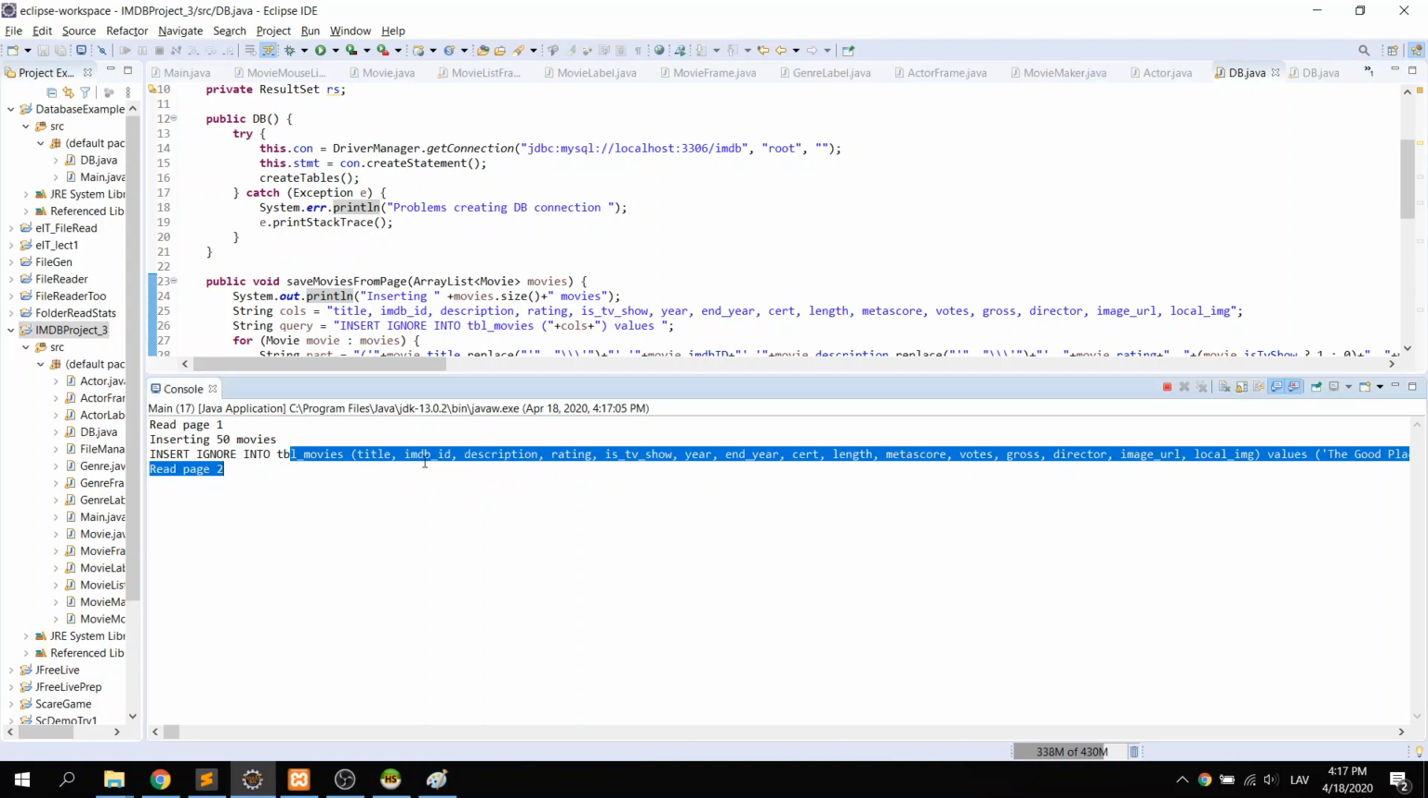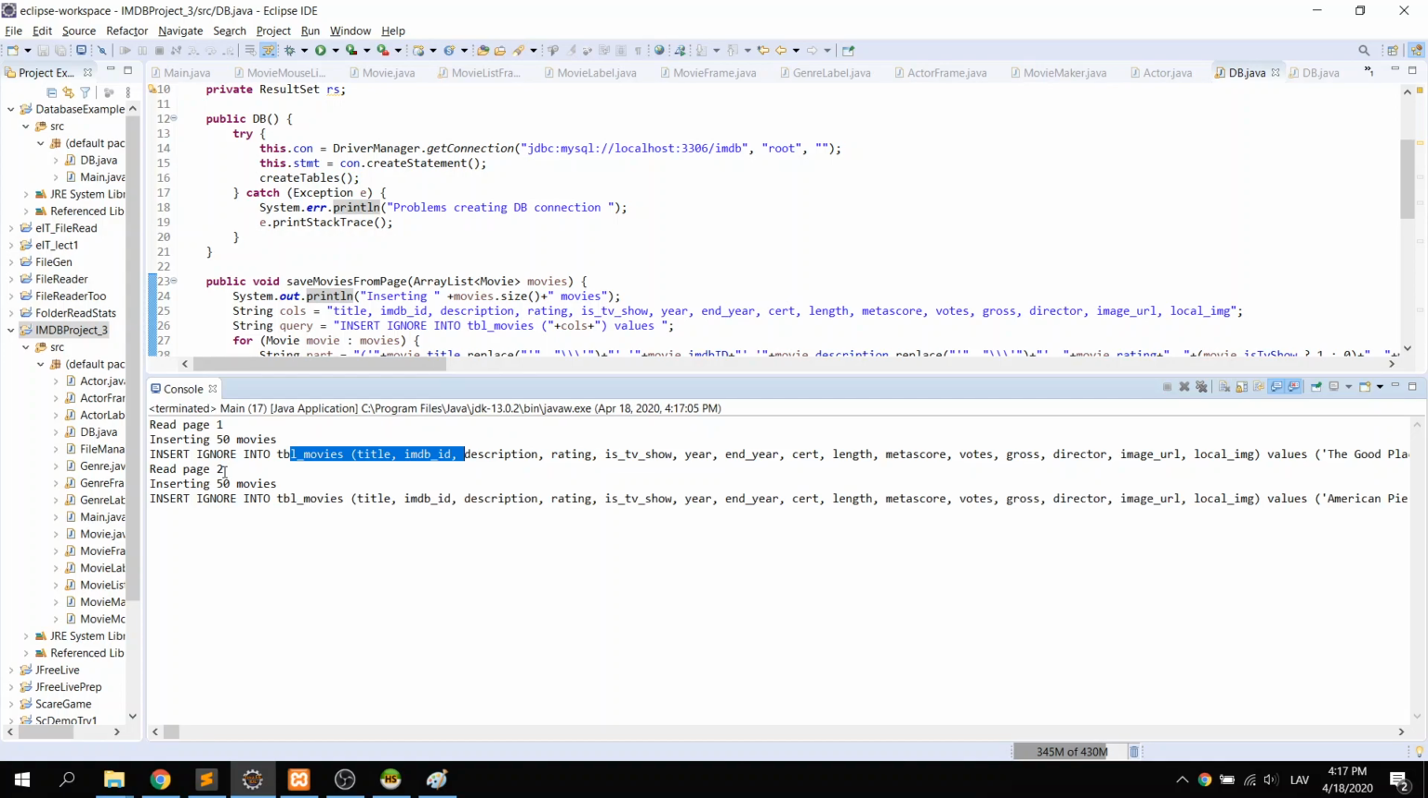We have inserted all the movies and there was no exception, so that's good. We are reading page 2 now. I think it takes quite a lot of time because we are downloading the images as well, or trying to download them. Inserted another 50 movies and then the program ended.